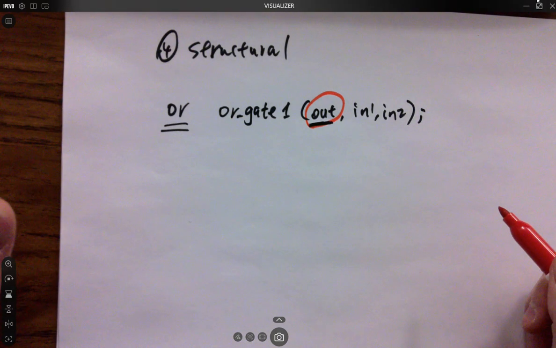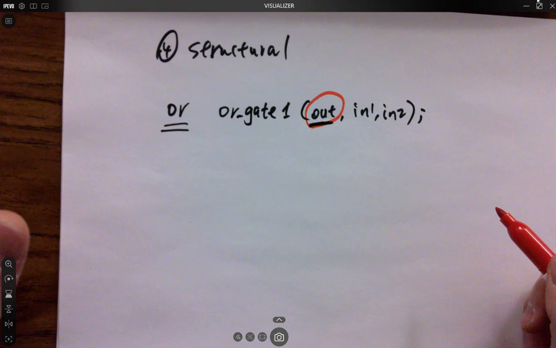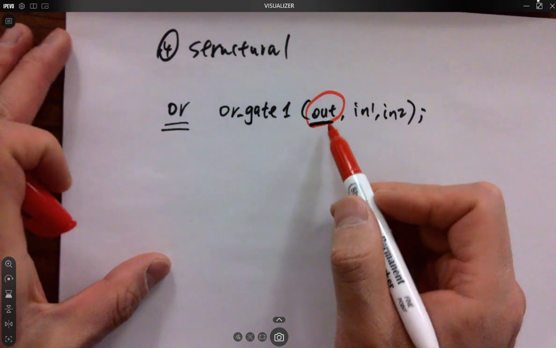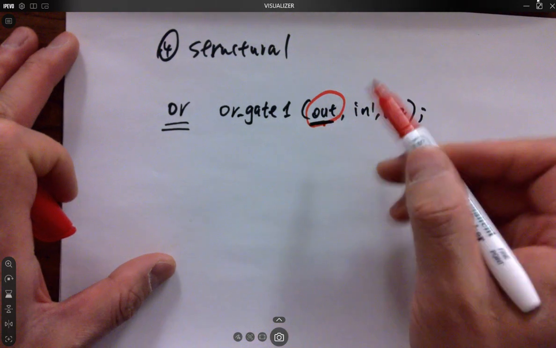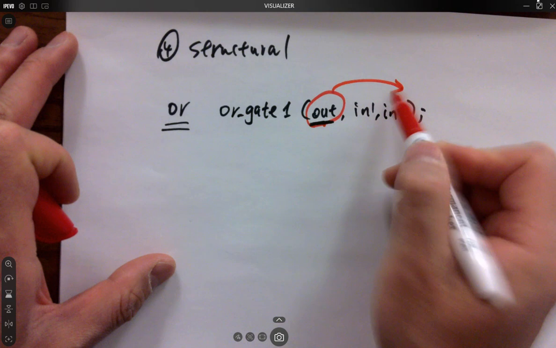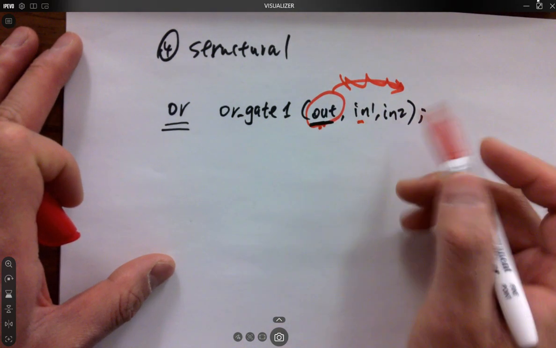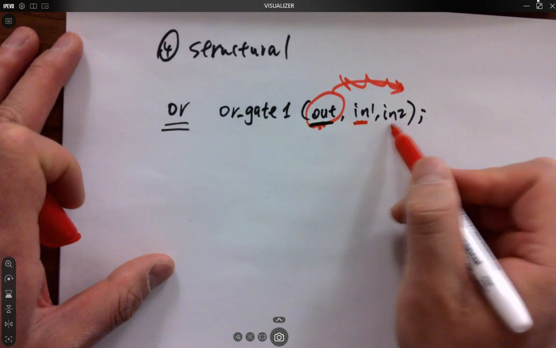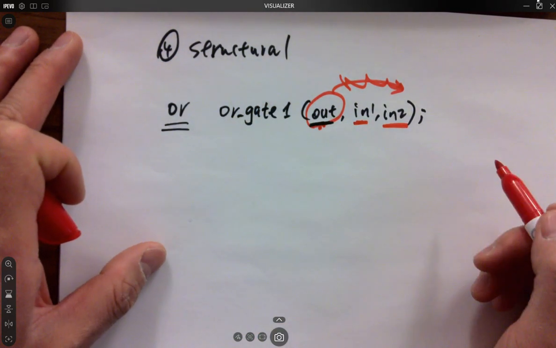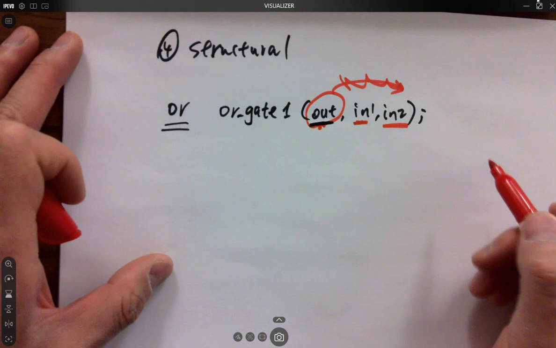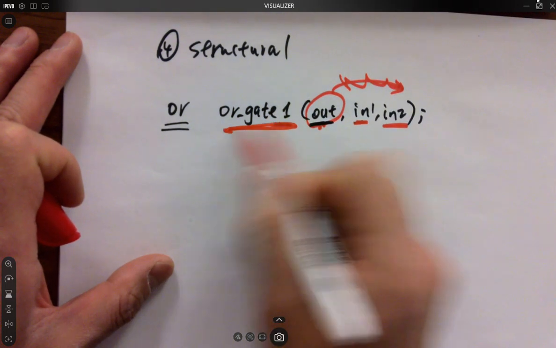I have probably 3 to 5 of you guys who had that issue, got the input and output flipped. So keep in mind, output comes first, and then followed by inputs. Does the order matter for these 2 inputs? It doesn't matter. They're just equivalent inputs. So name, don't forget the name.